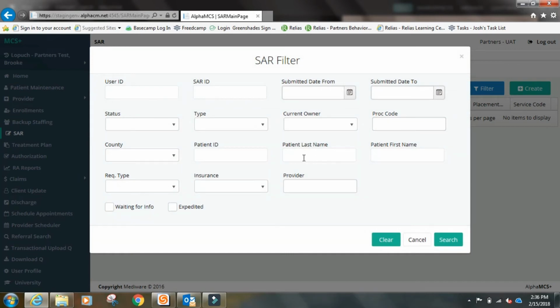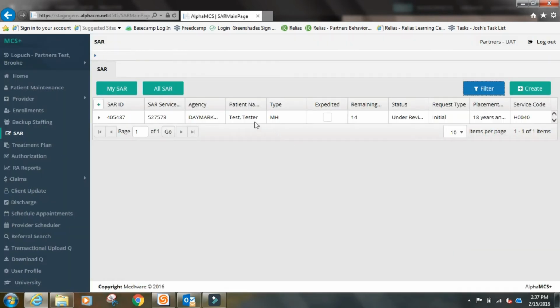So now I'm going to filter for the SAR. There it is. And it says it's under review, and it's got 14 days.